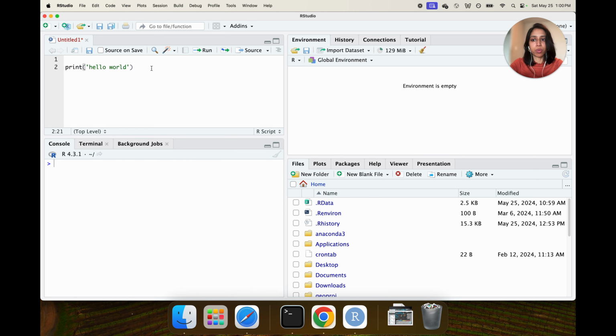So we wrote print hello world. If we want to run it, we can just make sure that our cursor is right next to the line of code, and then we click run. Run is this button right here. Let's click it, and you can see it's printing out hello world directly into the console. Plain and simple. If I were to do 1 plus 5 and then click run, you would see the output here as well. So any code that you run in RStudio will show up in the console.